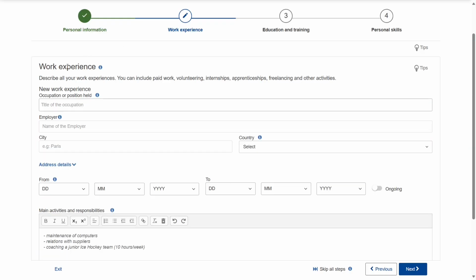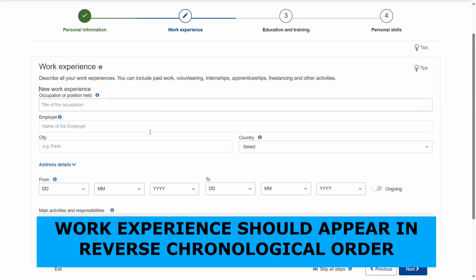Next section is work experience, which is the most important part of your resume. You need to describe all your work experiences. Your work experiences should appear in reverse chronological order, from last to first, which means that the most recent job details you need to mention first and past experience or jobs you need to mention in chronological order.